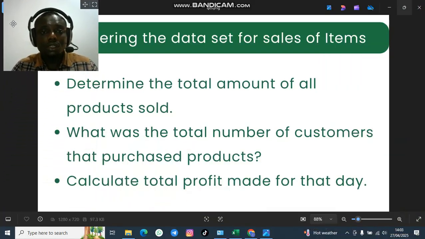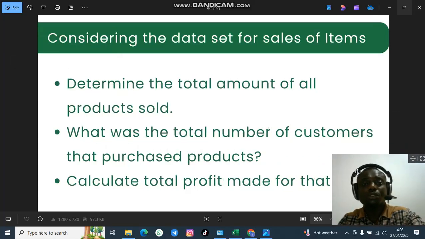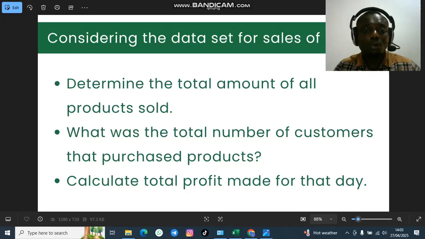You can see on my screen here, considering the data set for sales of items. Let me push this up. Determine the total amount of products sold. The total amount of products sold.